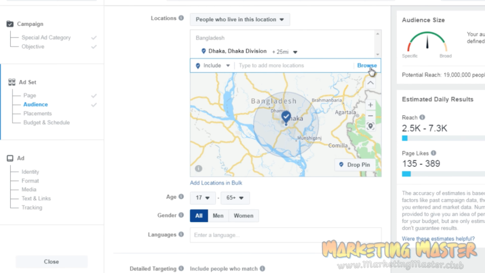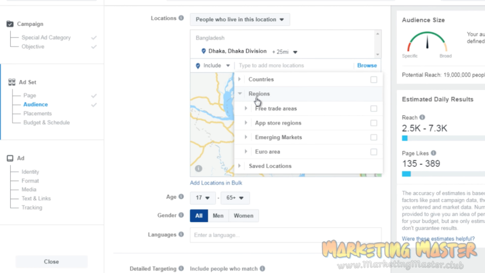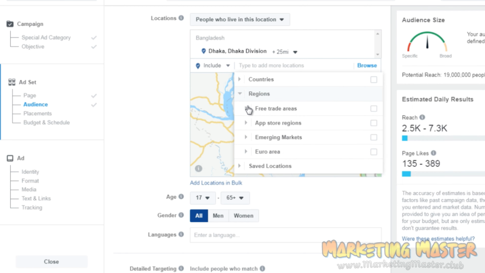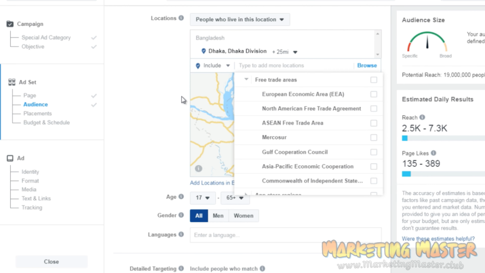And another thing that you have access to is regions. So if you click on browse, what Facebook will do is it'll list out regions. So we've got free trade areas, emerging markets, app store regions, the Europe area. So free trade, you can go to Asia down here. So Asia down here encompasses Australia, Brunei, Hong Kong. So these are actually what we call, some of these are actually tier 1. So we don't want to do that off the bat because that will just increase our costs.